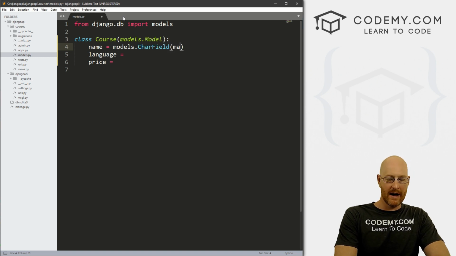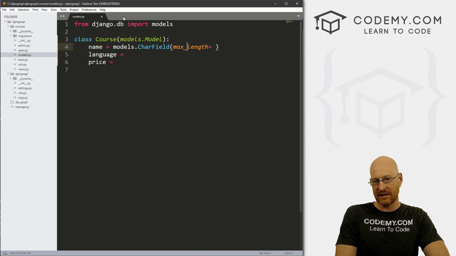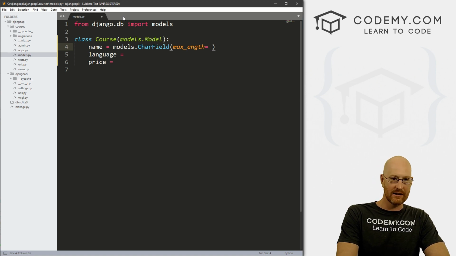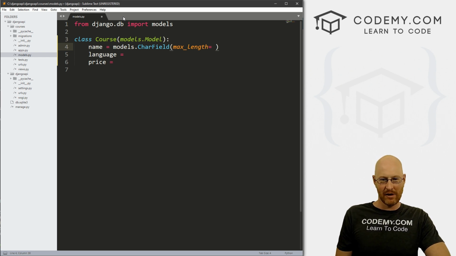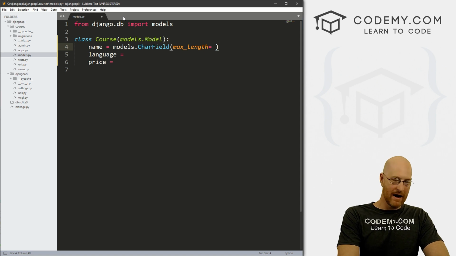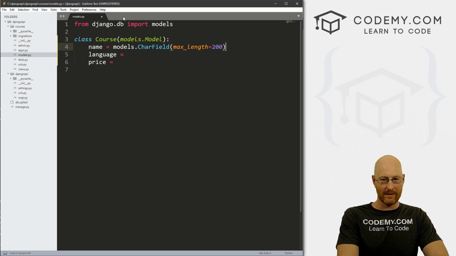And inside of here, we want to pass max_length and set that equal. Now notice when I did this, it kind of changed. And this kind of looks like a capital L, but it's not. It's a lowercase l. So it puts a little hook on the bottom of it. I don't know why, that's just Sublime does that. So make sure that's lowercase. And we want the max length to be, I don't know, 200 characters, whatever.